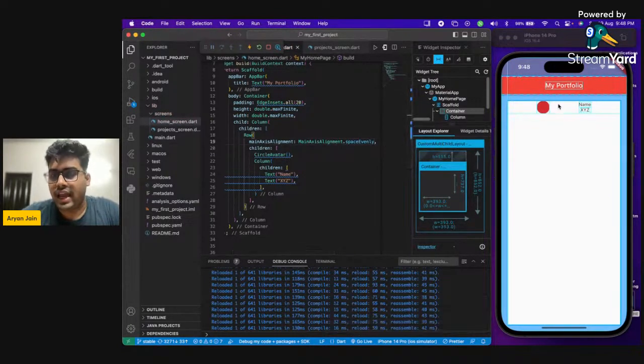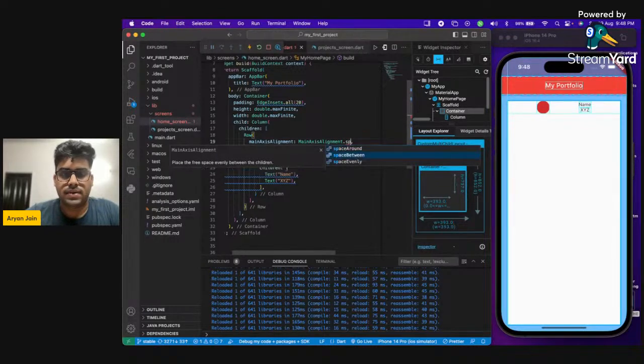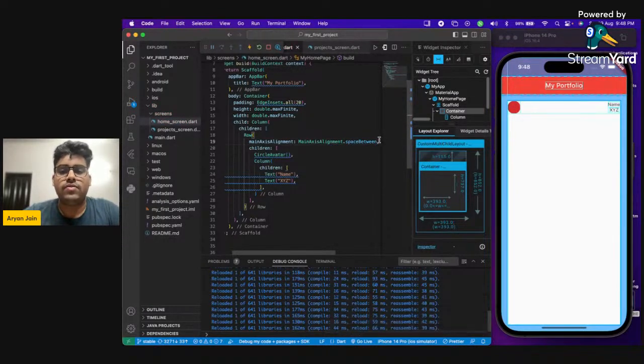Space evenly means exactly the same space is there on either side, like suppose 10 centimeters here, 10 centimeters here, 10 centimeters here. The screen will be divided into equal parts by the widths by space evenly. But as I want to place them on the edges, I will use space between. I can play around with the properties as I want, like I can hit and try.